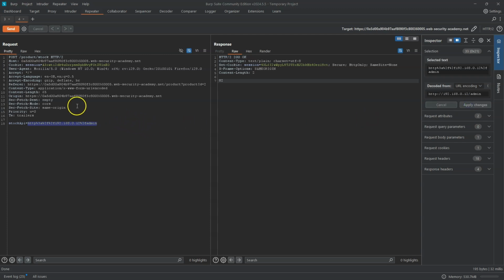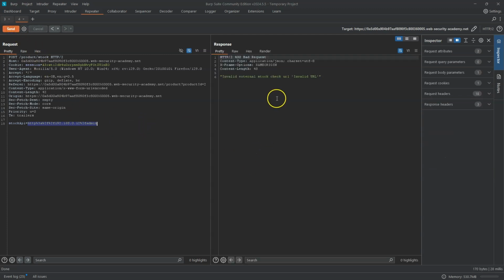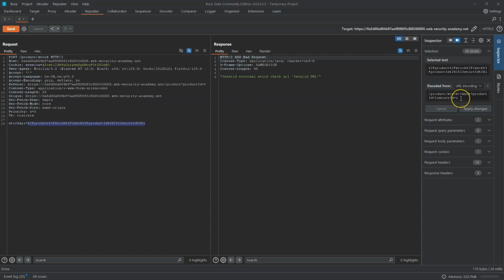Now we saw in the lab title that there is a filter in place. So let's see what happens if we change the URL. We then get a response from the server, invalid external stock check URL, invalid URL. So because there is a filter in place, it's likely checking the URL that's provided as part of the POST request body. In this case, to see if it begins with /product. And if it doesn't, we may generate the error. So long as this URL begins with /product, then we won't get the error message and a second HTTP request will be dispatched from the server.